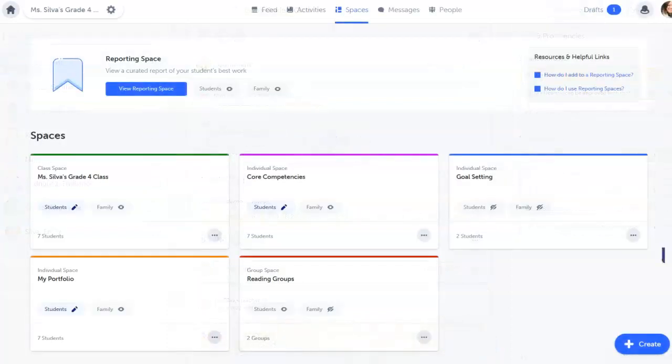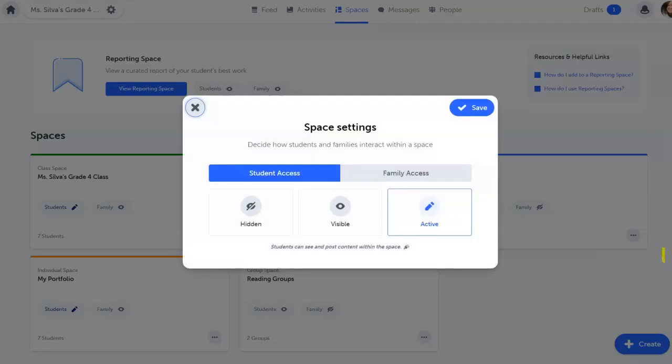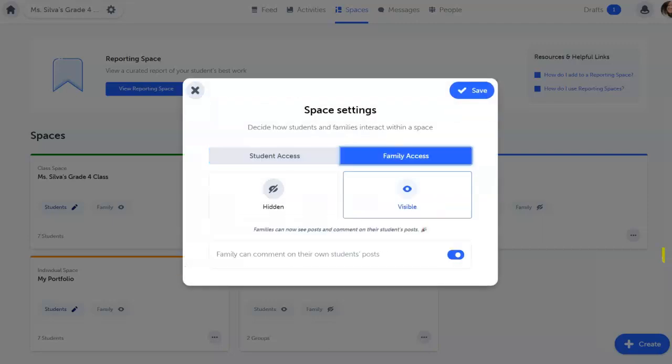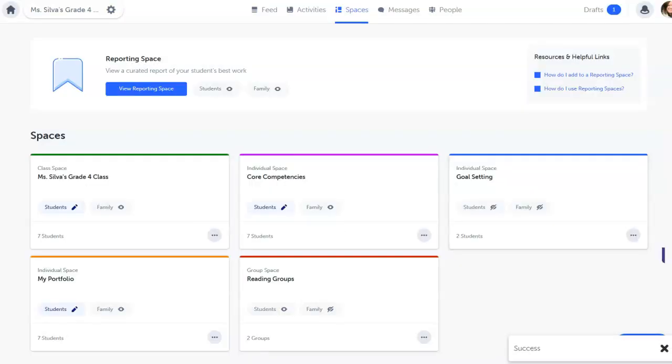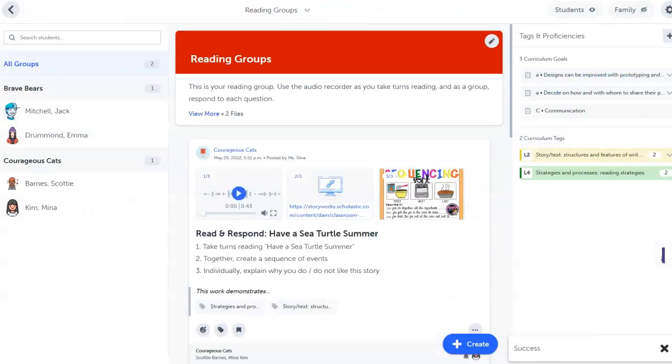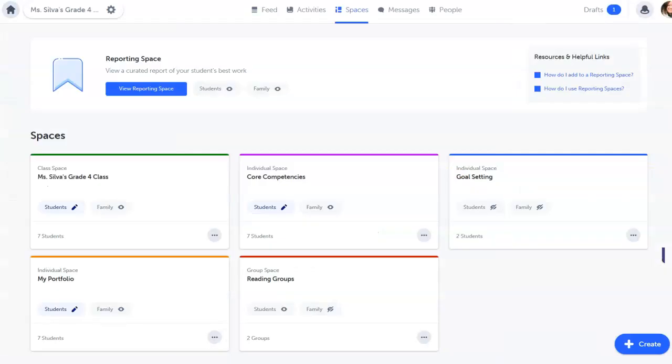SpacesEDU also has group and individual spaces, and teachers can create as many as they'd like. I love the flexibility of these spaces. I can assign spaces to one, several, or all students. These spaces can be hidden, visible, or active to students and families. Great for differentiation and a variety of use cases, such as IEP documentation, reading groups, or a dedicated goal setting space. What type of individual spaces or group spaces would you create?